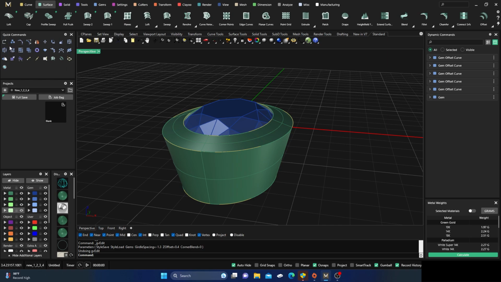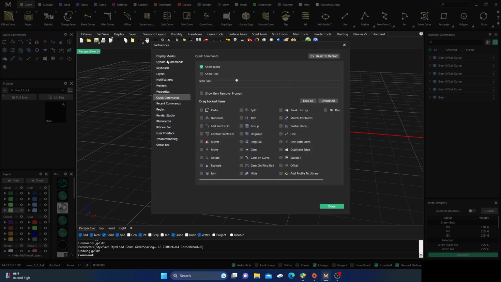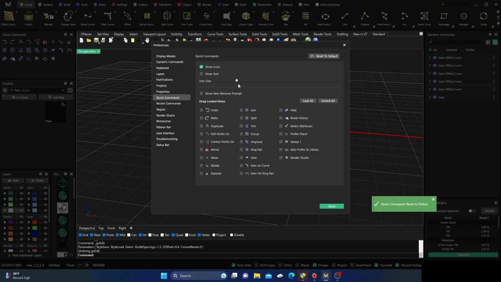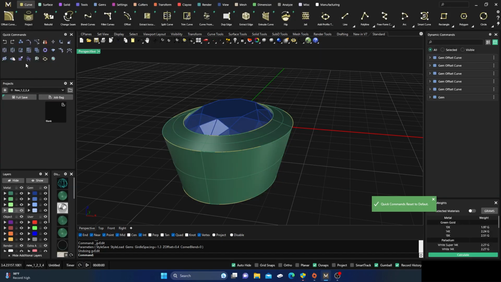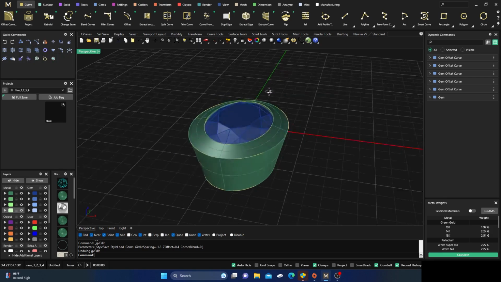Uh-oh, I did something. Let's go back, let's go here, and so I can get my everything that reset to default. It got rid of my one, but I got it back. Yeah, okay. All right, sorry.